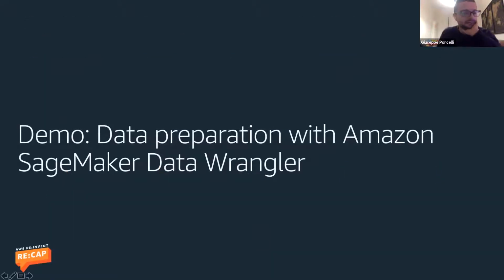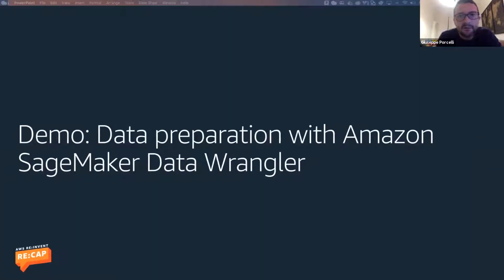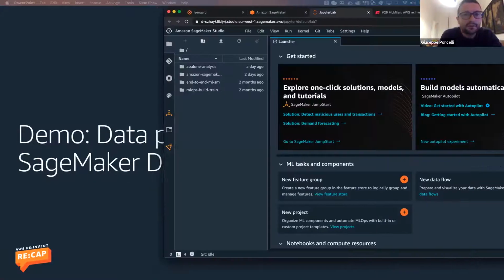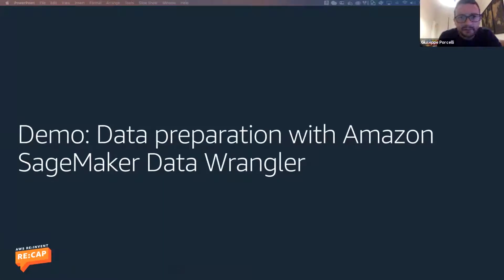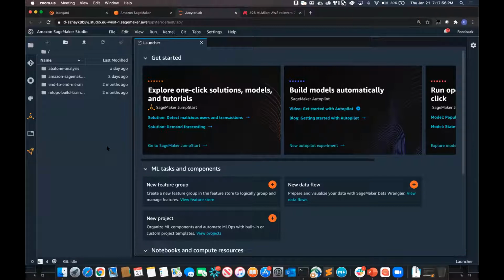Let's move to a demo. I want to quickly show you how Data Wrangler works. One second, I just need to share a different screen. Okay, I hope that you see this screen now. Well, this is SageMaker Studio. Can someone just confirm that you see the screen? Yeah, we can see. Okay, great, thanks.